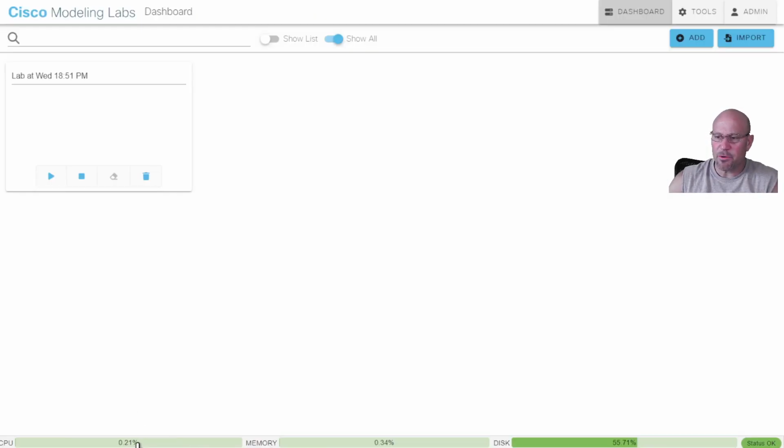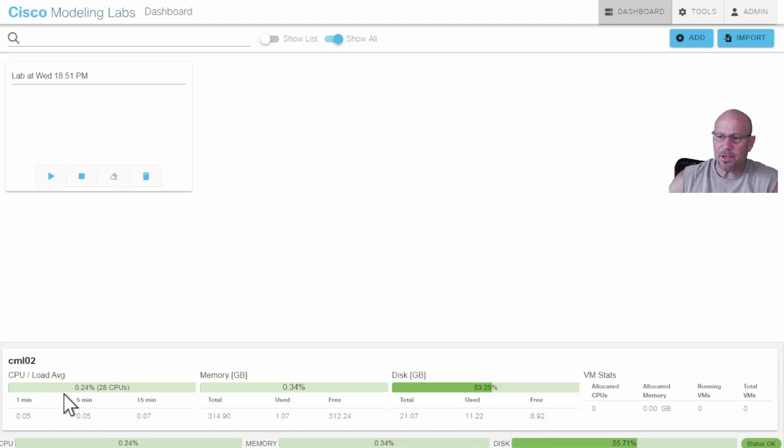Looking back in CML, if you click down here at CPU or memory or disk, it'll pop up and give you some details. You can see that I'm running this on an environment that's 28 AMD Opteron processors. Right there you can see 28 CPUs. For memory, you can see that I have 315 gigabytes of RAM, and for disk, it shows totals and used and free. I'm using 50% of my disk right now.